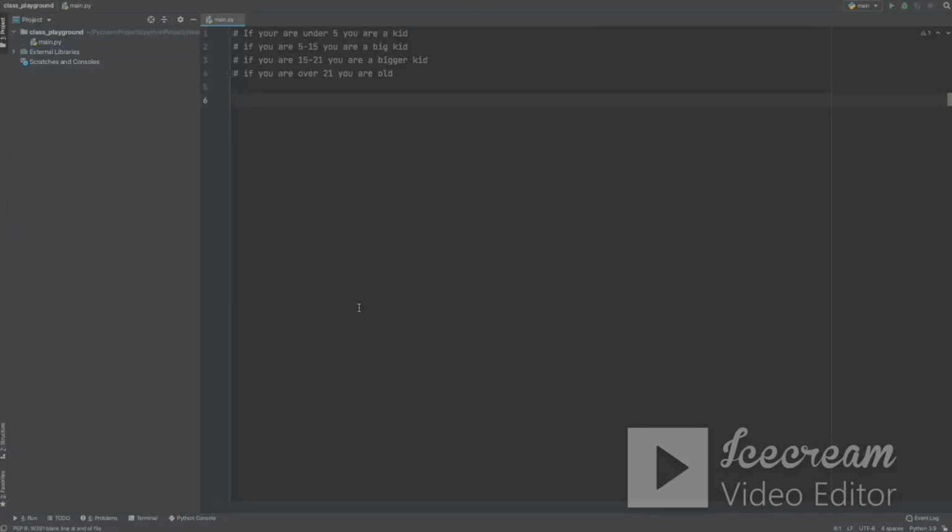Okay, we are going to do a walkthrough of if, elif, and else statements. So these are the instructions for the little program I'm going to write. But when I finish this program, I'm going to give you a challenge to do something similar on your own. So I'm only going to give one example. You're going to need to pay attention and maybe watch this walkthrough twice and then go on and try the challenge. So the first thing we're going to do is: if you are under 5, you are a kid.